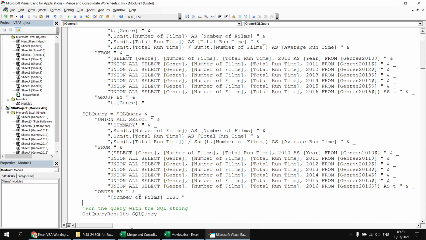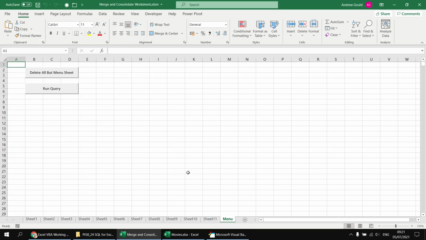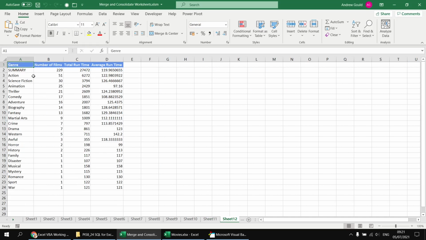Okay, so having done that, if we head back to the menu sheet and we run that query again, we can see that it has indeed sorted in descending order, but of course, because the grand total number of films is bigger than any individual genre, that now sits at the top of our list. One way to get the summary row back down at the bottom again is to add a helper column to affect the sorting. So we've done this in a previous video, but just as a quick recap, let's head back to the Visual Basic Editor.